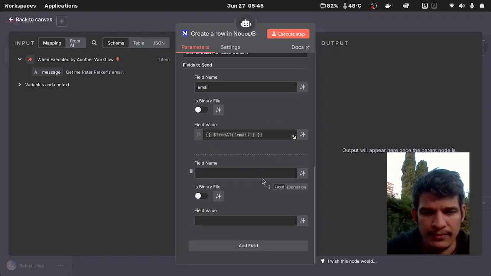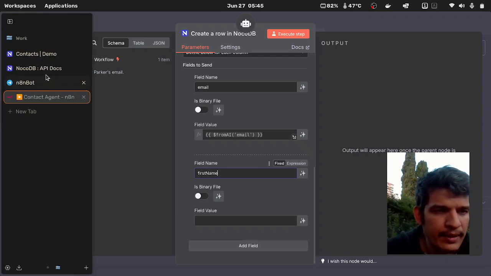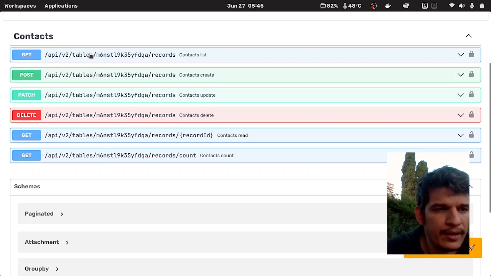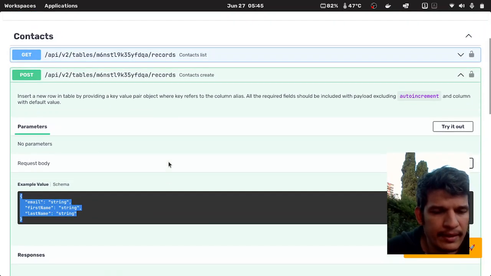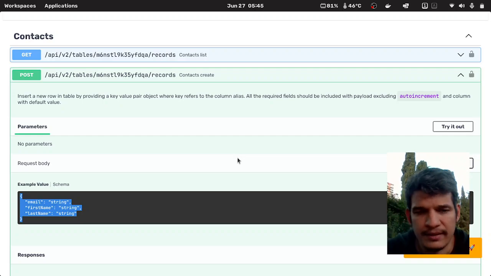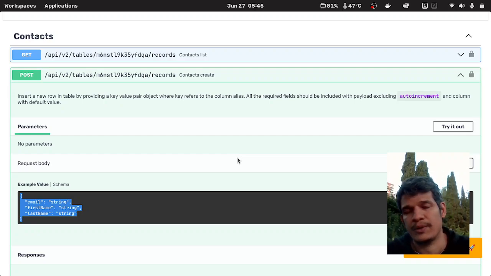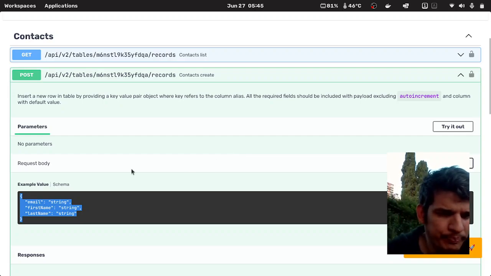Add another field for first name, and it's important that the actual field names match what's in the docs for the APIs. And by the way, the URLs may vary depending on your account. So the URLs you are seeing for these API endpoints may not necessarily be the same for you. So just make sure that you check your account, whether it's for NocoDB, Airtable, etc. In this case, we know that it needs to match email, first name, and last name.